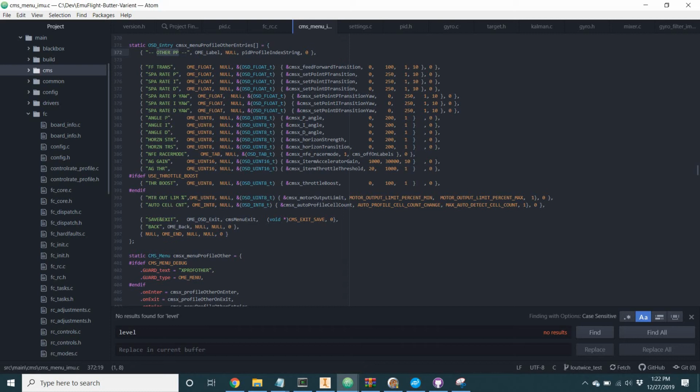As we can see here, we've got our SPA, and then we've also got our angle P, I, and D. Also, if you guys have a better idea of how I could structure the on-screen display, I'd love to hear it. I still want to keep it simple, not change too much to confuse people, but any progress is good, and I'd like to see things improve. Some change takes a little bit of effort. But right there, your P, I, and D, your horizon strength and horizon transition. So yeah, you've got that.